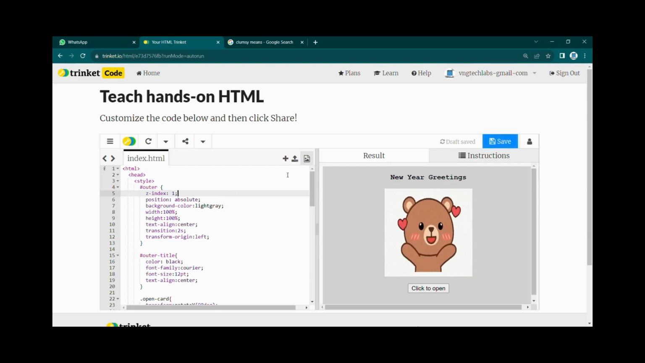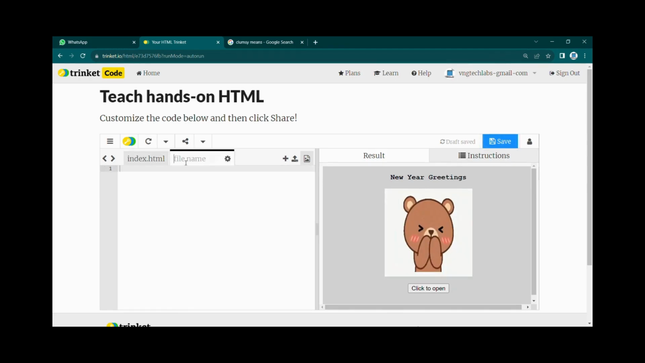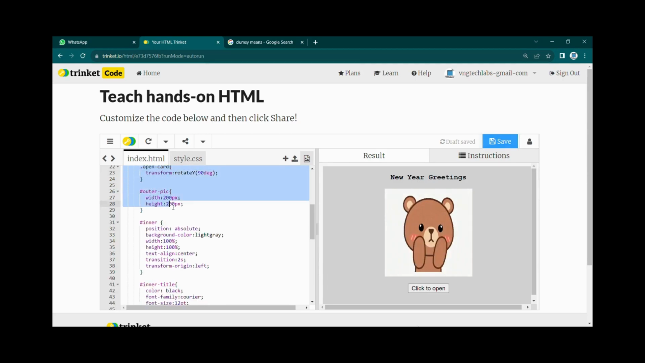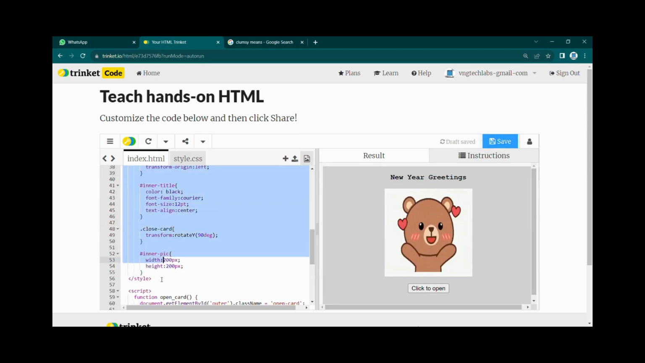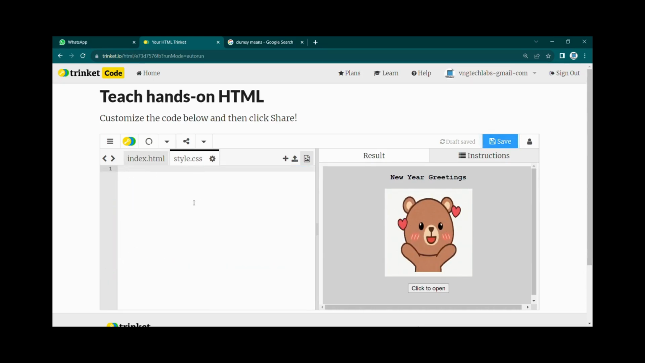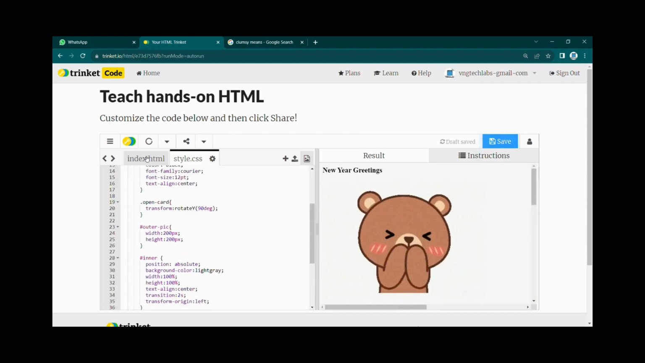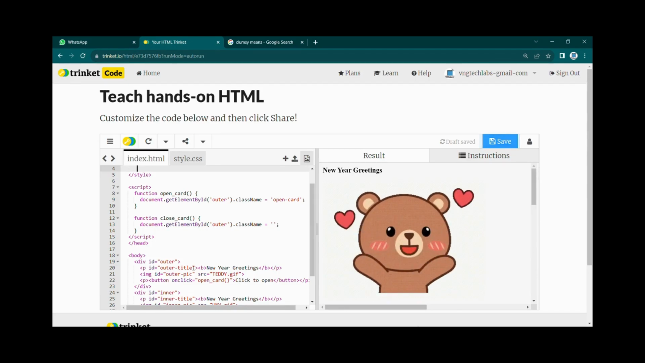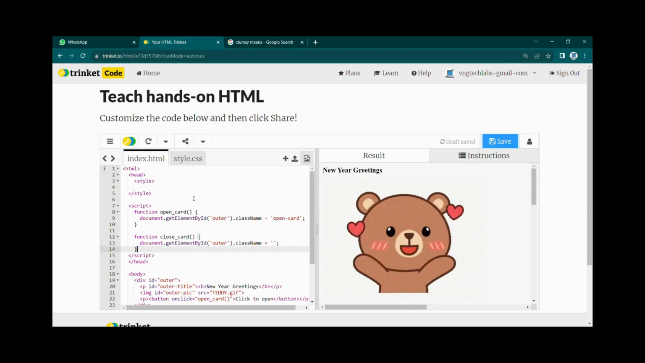So in order to do that, let's start with the style. Here you have an option to create a file name. I'm going to click plus and name it style.css. Okay, I'm going back to the index.html. I'm going to copy the entire code that is inside the style, cut it, go back to the style.css, and place it here. Right. So now my index.html page doesn't know where the style.css is.